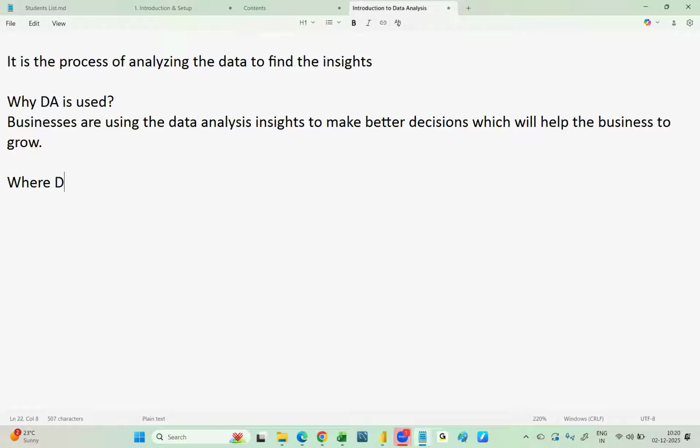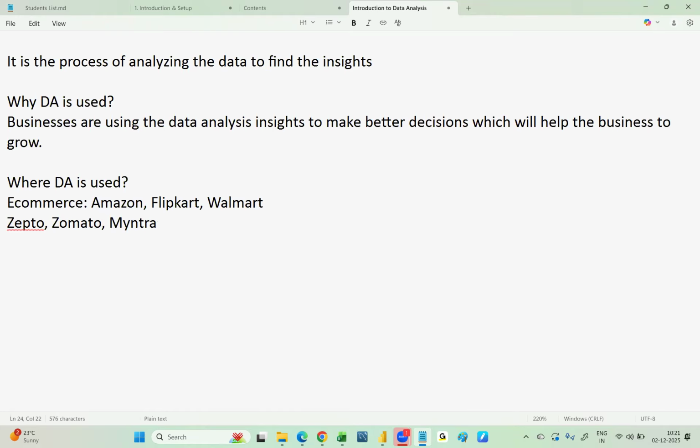Let me talk about where data analysis is used. There are so many companies which are using data analysis, but let me cover some easy examples, starting with e-commerce industries. I guess most of you know about e-commerce industries like Amazon, Flipkart, Walmart. These are some big e-commerce companies, and quick commerce companies like Zepto, Blinkit, Instamart, food delivery apps like Zomato, Swiggy, online shopping platforms like Myntra, Ajio, Meesho, or online ride booking apps like Uber, Rapido. Like this, every type of company is storing data, which means an analyst is needed.